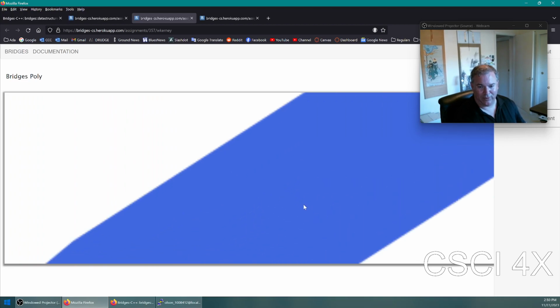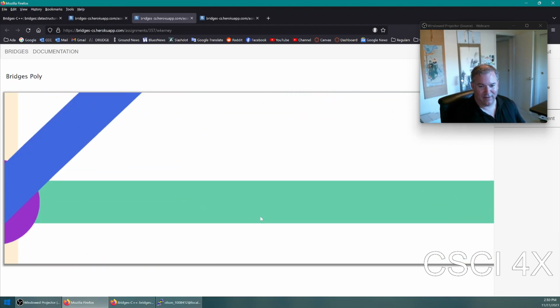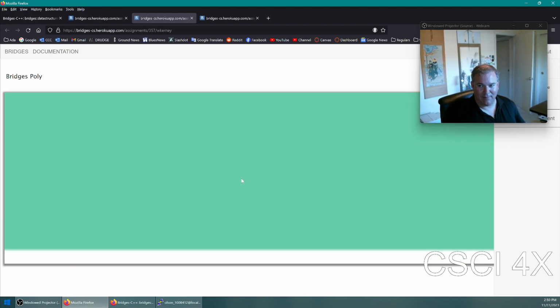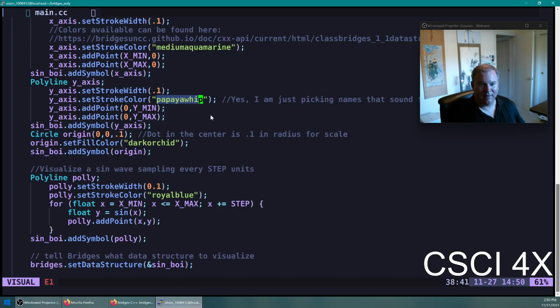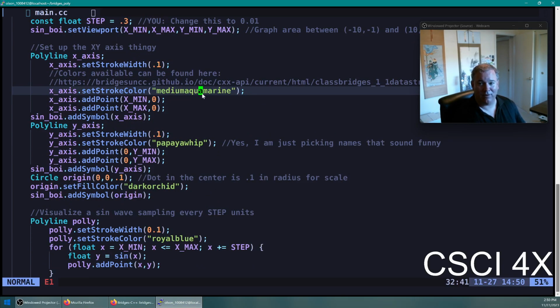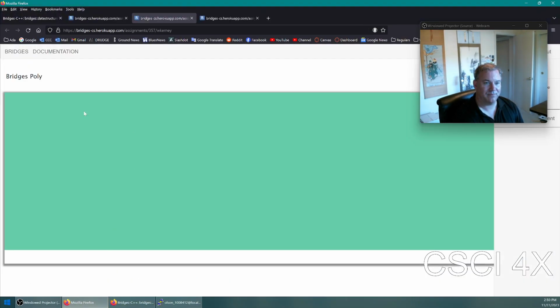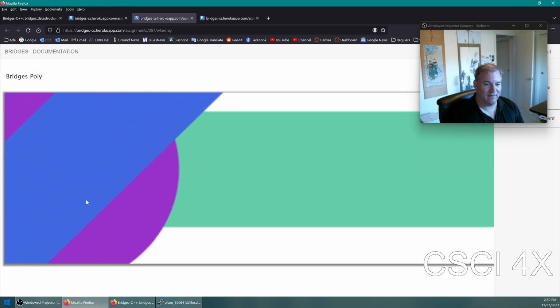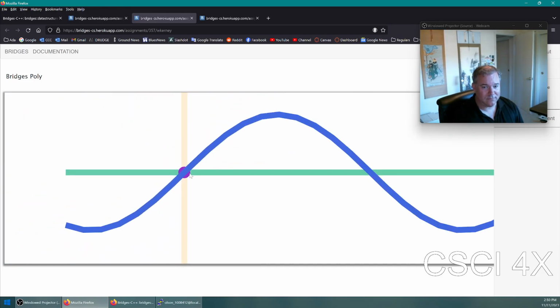Then we got royal blue. It's a nice, pleasant blue color. And then what is that? That is like medium aquamarine or something like that. Yeah, medium aquamarine. Normal aquamarine is too bright. Like, forget about it. It was hurting my eyes. But medium aquamarine is fine. And the dark orchid, which is that purplish color there. Okay.